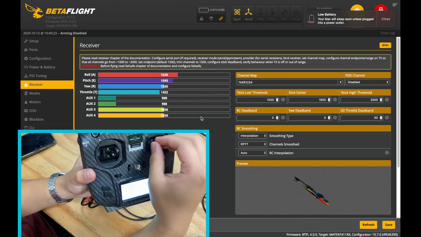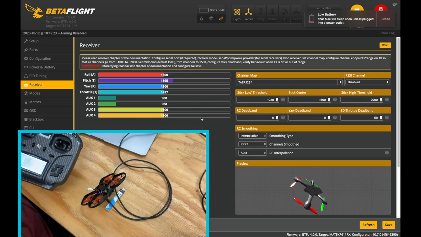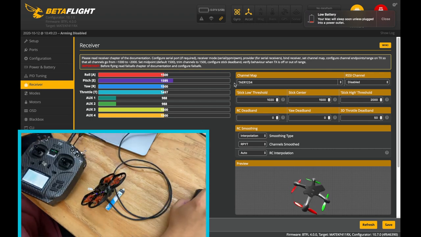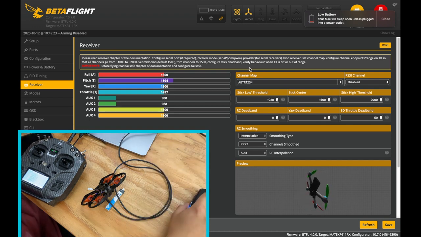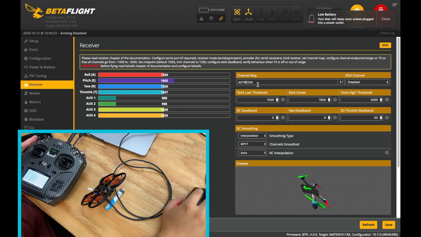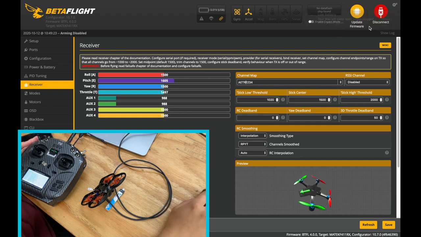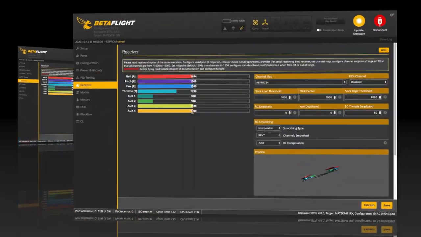So in order to fix that, we would go to channel map. And for me specifically, this drone I know is AETR. In all capital letters, you would want to input your channel map. And if you want more description on how to find the proper channel map for your drone, I have a link in the description. And then you would always want to press save after you change anything in Betaflight.